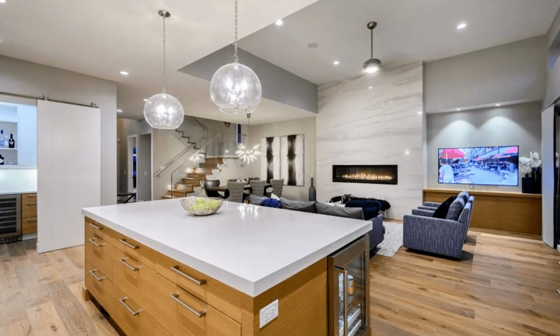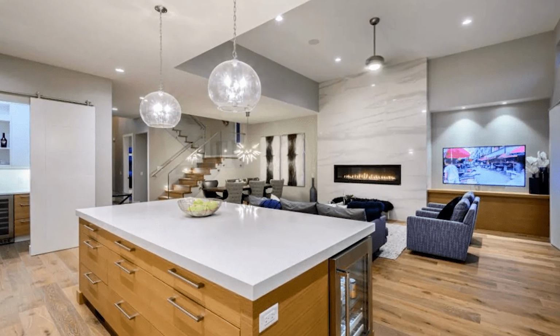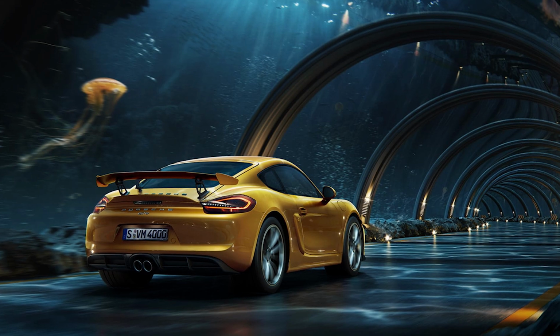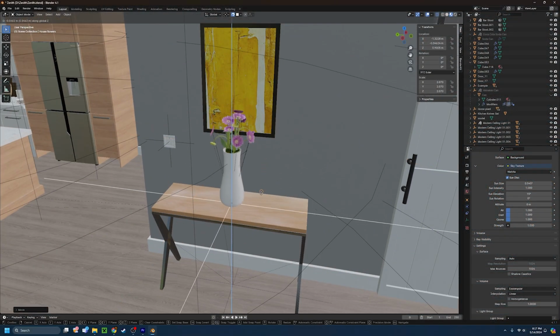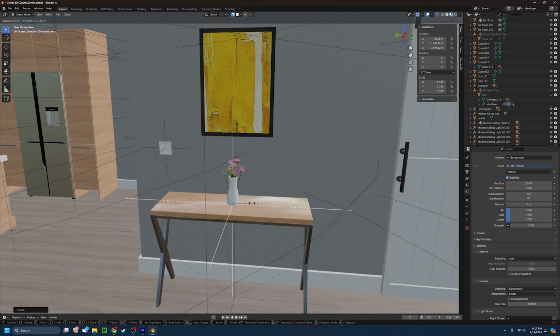My Zenith project is a 3D render of a modern living room interior. I have always wanted to explore photorealism in 3D modeling, and this project was the perfect opportunity for me to do that. To begin, I needed a floor plan and some reference images to model off of.